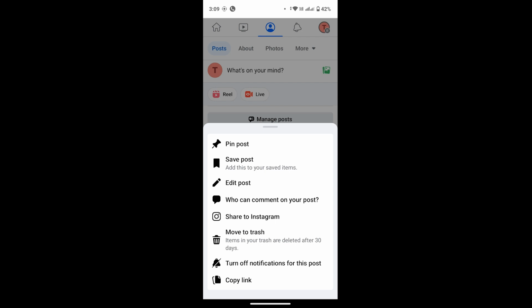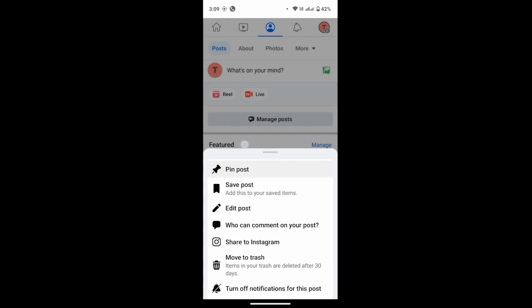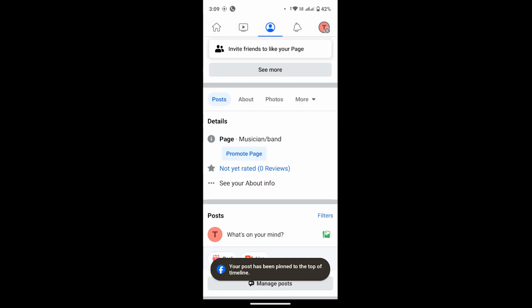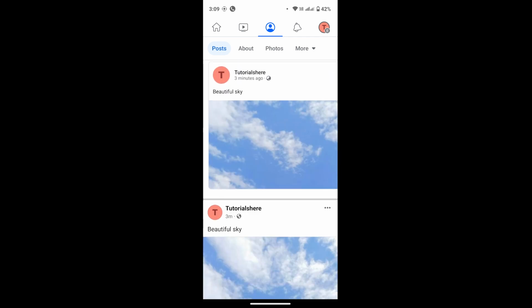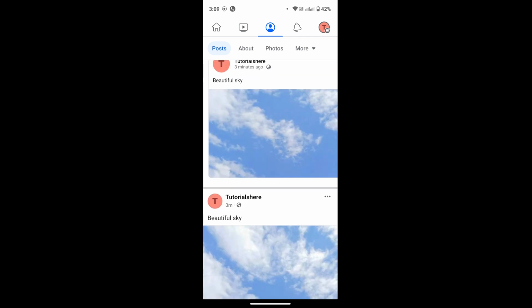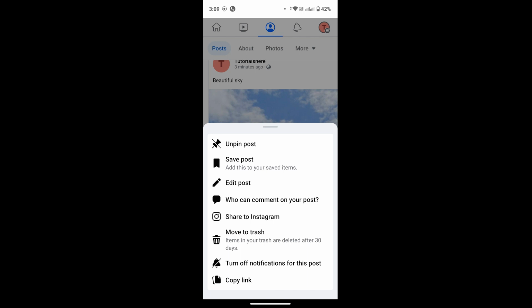Now once you see this dialog box, from there tap on pin post. That will pin your post to the top of your Facebook page like this. And if you want to unpin that, again tap on three dot icon, and then there you will see unpin post. If you tap on there, your post will be again unpinned. So this is how you can simply pin post to the top of the Facebook page.